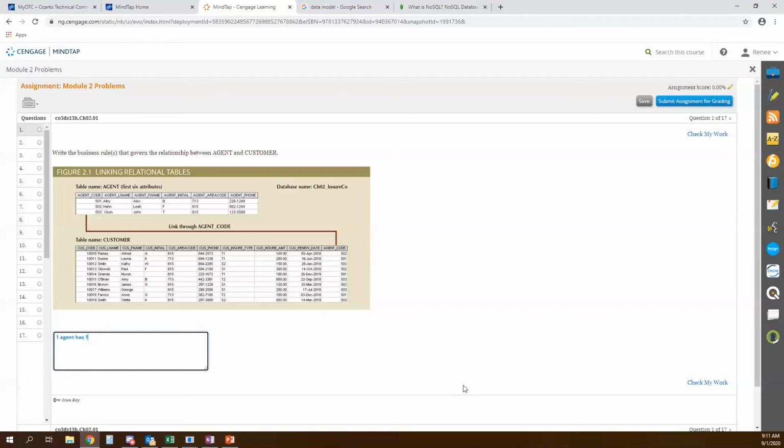Is that correct? We only have one customer per agent? No, there's two that have different codes. Okay. Like the agent code repeats for all multiple customers. Yep, there's some. So our one agent could have many customers. So that's one rule. What else?